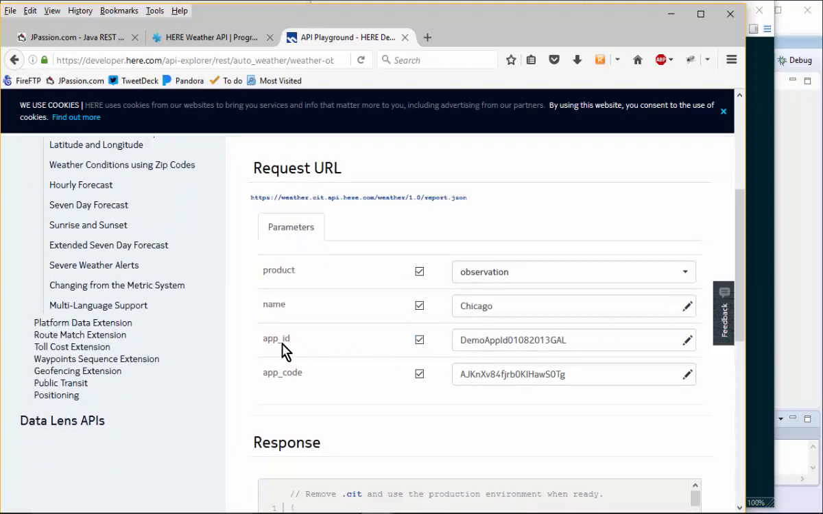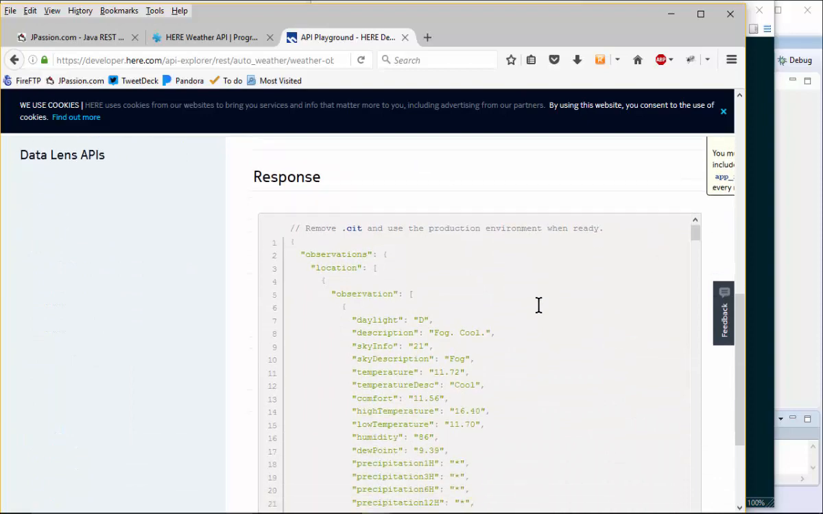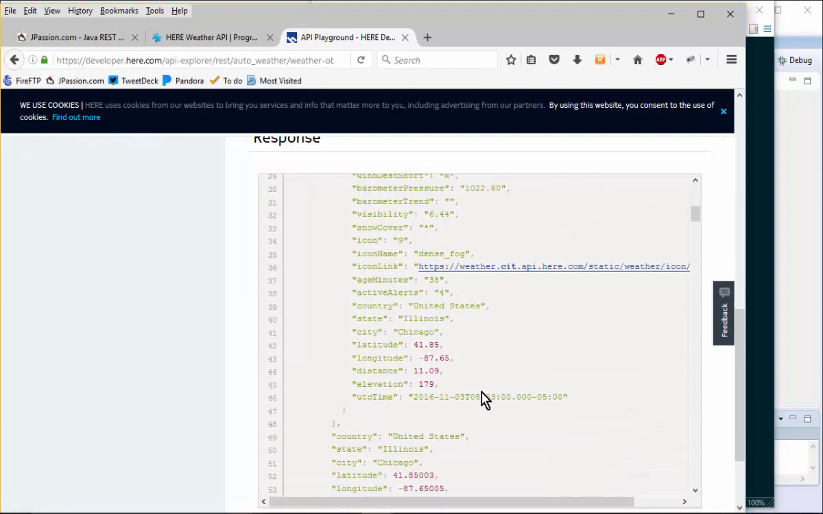And they let you in fact use an application ID, which is assigned for you, which is a demo, and this is a secret key. So these are typically what you have to acquire before using any of these internet services. But here we're just going to use this default application ID and application code that is provided for playing around purposes. So now we are going to send the request, and you can see this is the result. This is the weather information about Chicago.